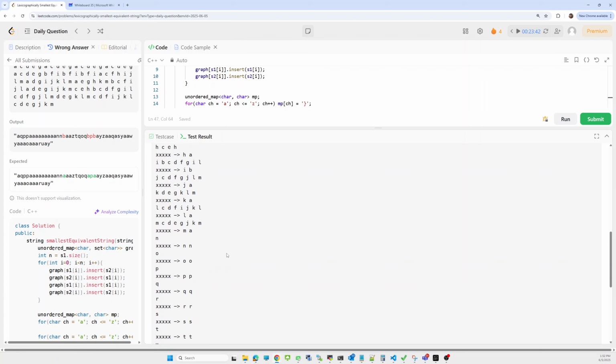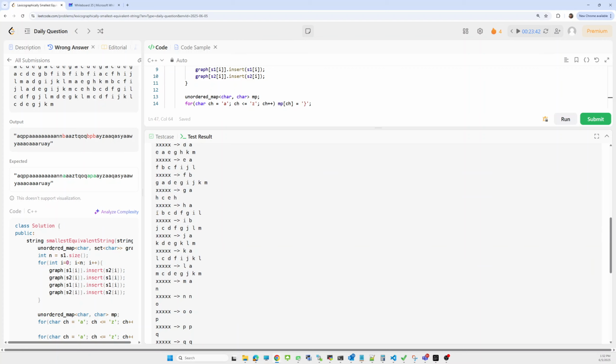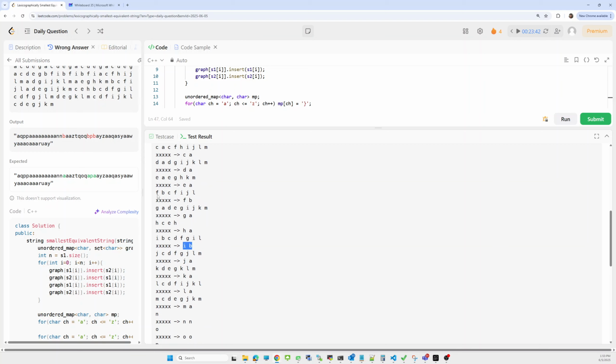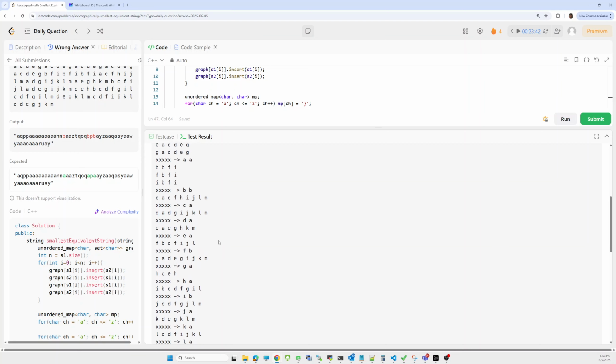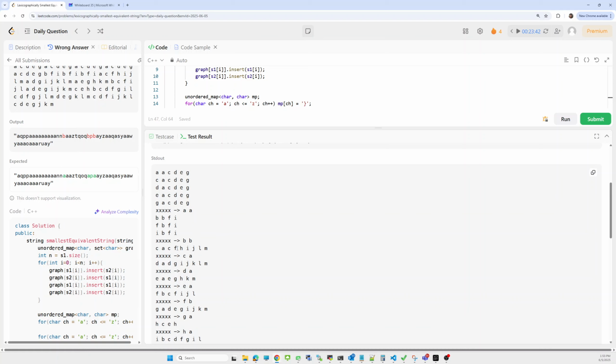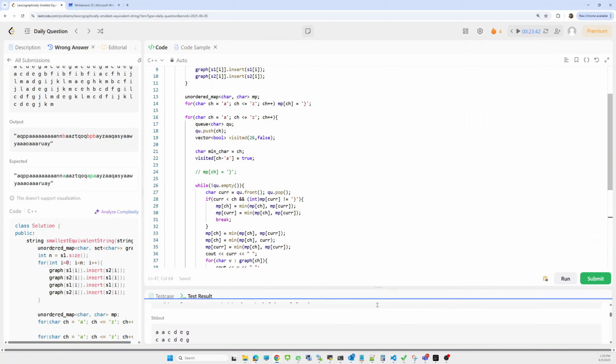If we see the latest stage, where it is F and I, C, the minimum value of I will be B, and whatever the value of F is, it is still B. It is not updated. Why is it not updated? Because till here it is not traversed. That's the main reason.